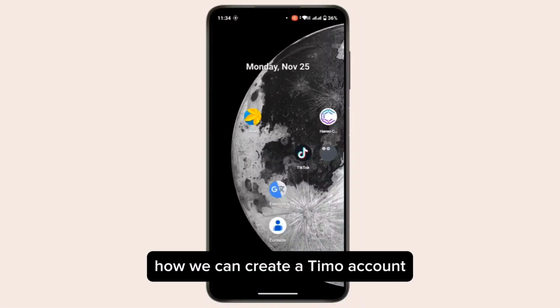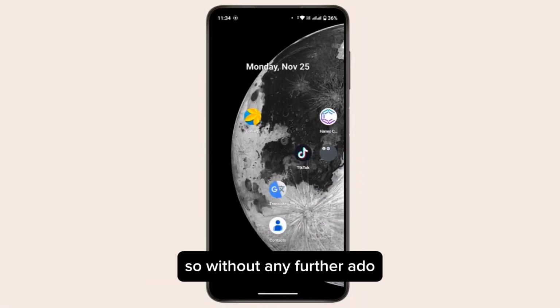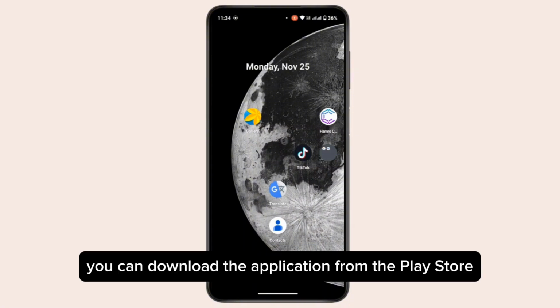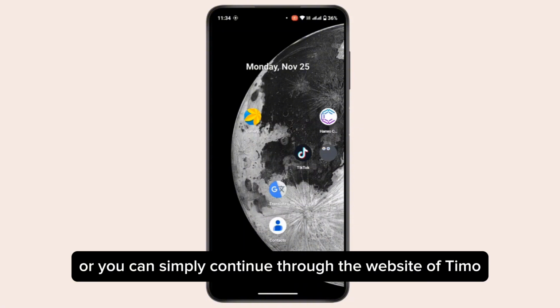You can download the application from the Play Store, or you can simply continue through the web page or website of Temu in the browser in your device. After you open up the Temu application, you will get to see this interface in your mobile device.